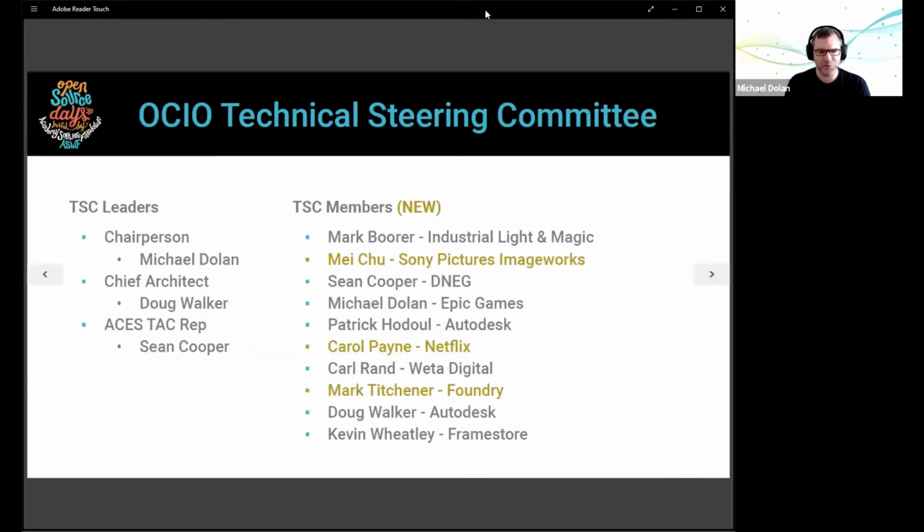We've had some new members join our technical steering committee this past year. Mei Chu of Sony Pictures Imageworks has joined, Carol Payne has joined to represent Netflix, and Mark Titchener from Foundry. So we're continuing to expand and to try to lead the project well.